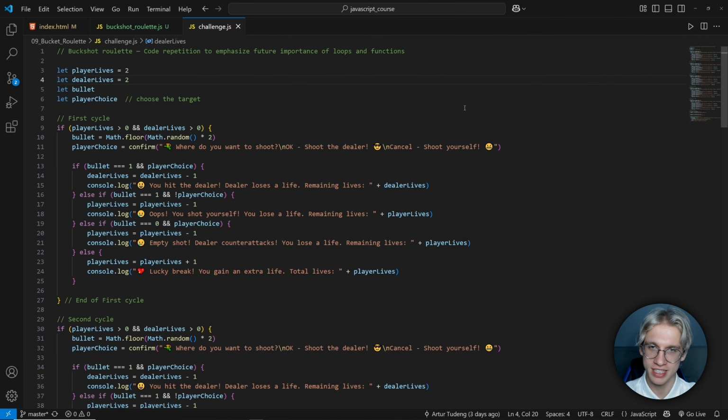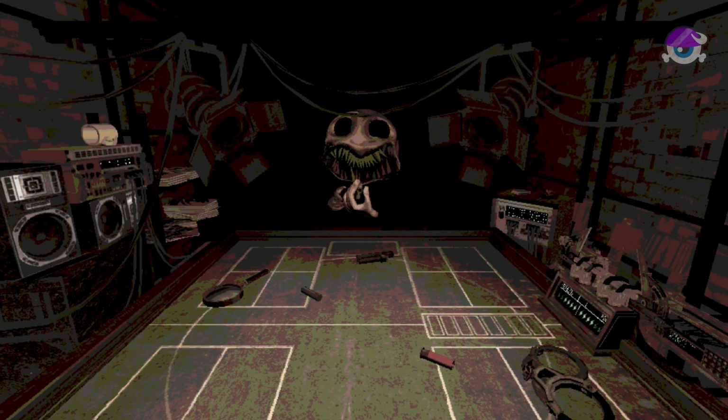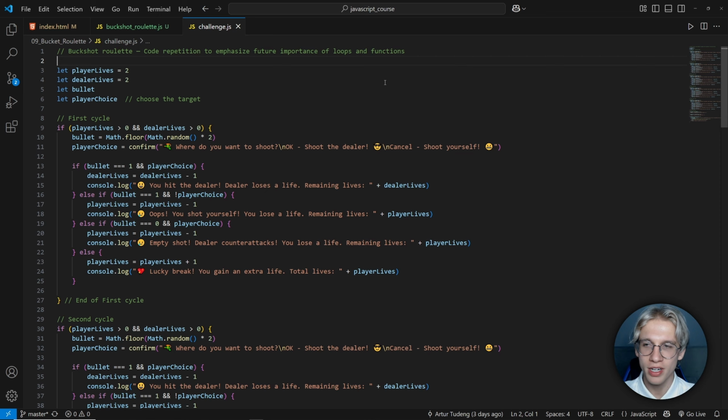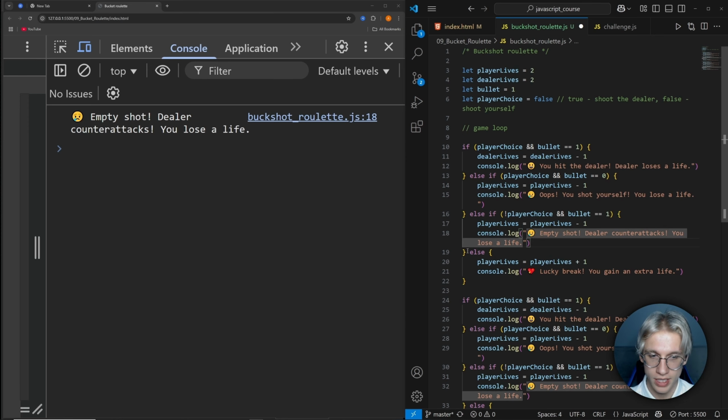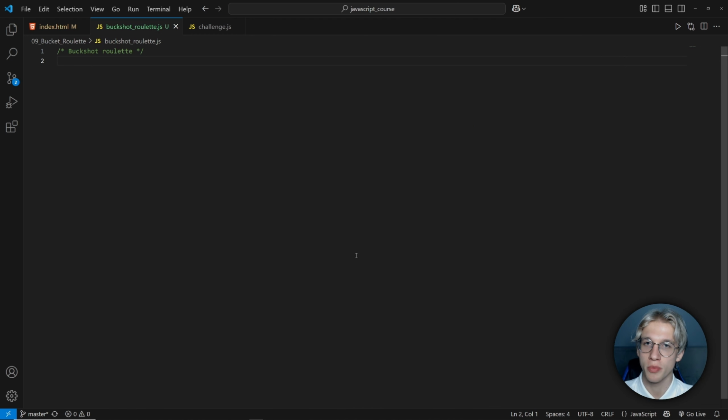Mastering JavaScript if statements and logical operators with the Buckshot Roulette game project. We will write game logic that is similar to Buckshot Roulette. During this project, we will go over a lot of different topics and details. Let's get started. Let's start from the variables.